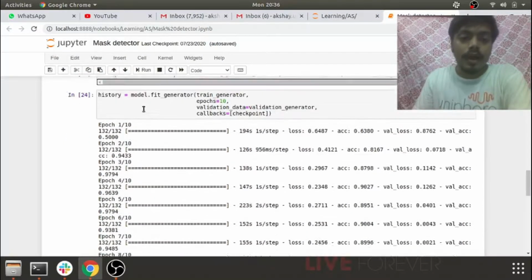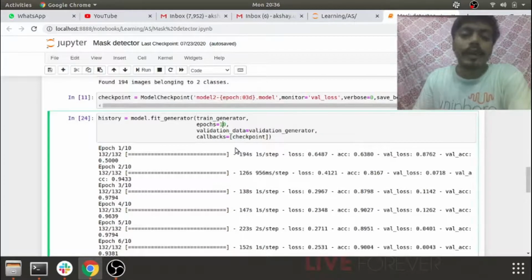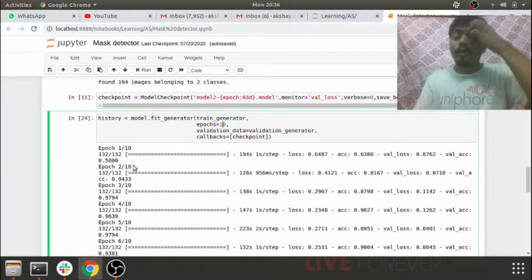And finally we are training the model. I've kept the epochs as 10. What is an epoch? One epoch means that your entire data set has been seen by the neural network. When your entire data set has been seen by the neural network and it has trained from it, one epoch has occurred.